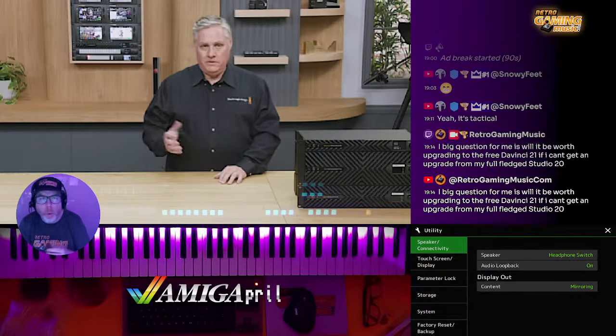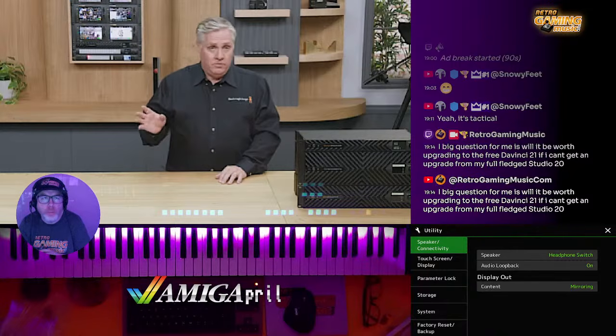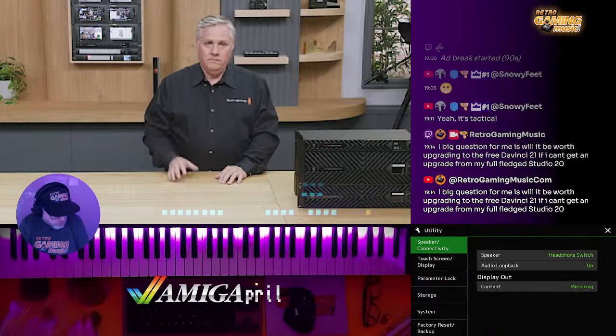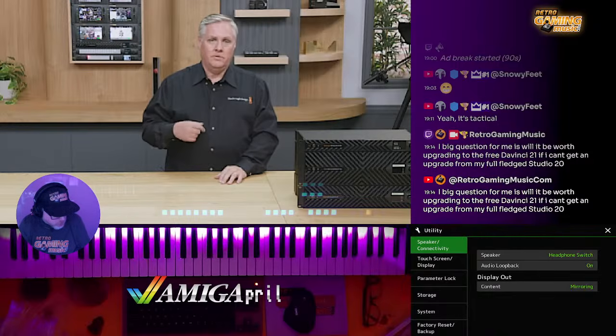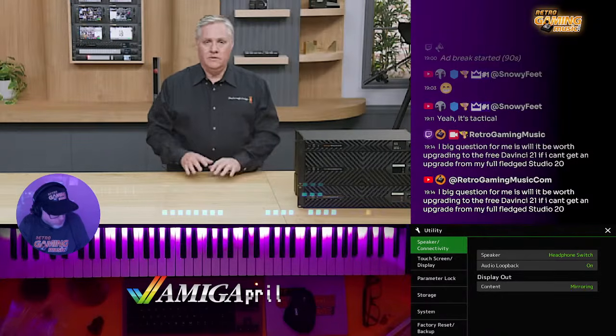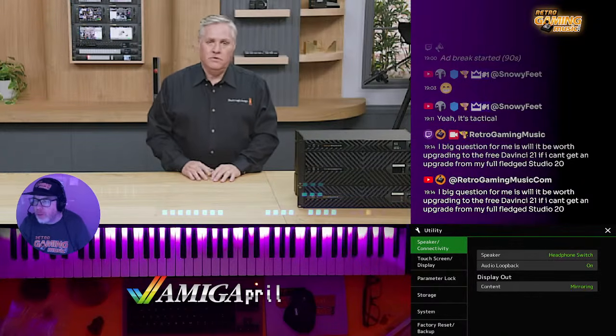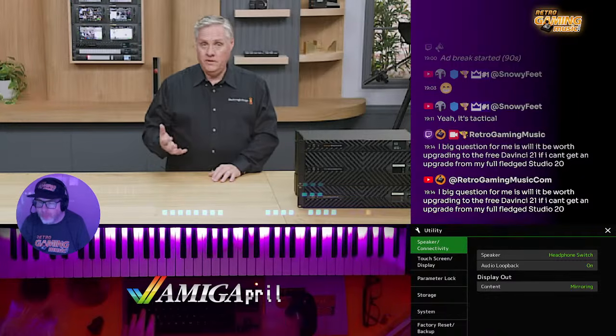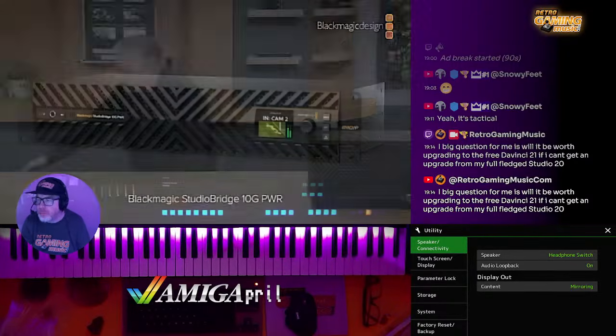And we have the Blackmagic IP10 codec for that. It's a very simple codec that's an open standard and it works really well. But anyway, how do we connect these 10G Ethernet products into this ATEM switcher? So we have a new product to do that. It's called the Blackmagic Studio Bridge 10G PWR. Let me bring it out and show you.